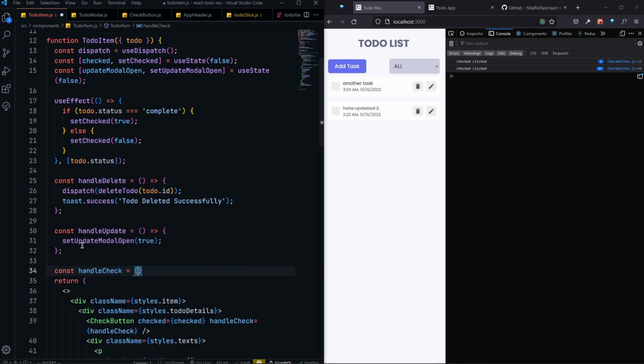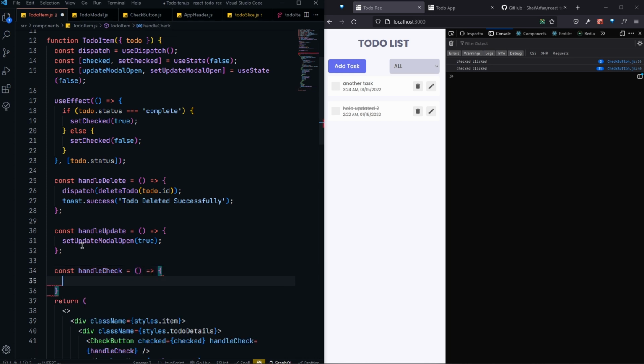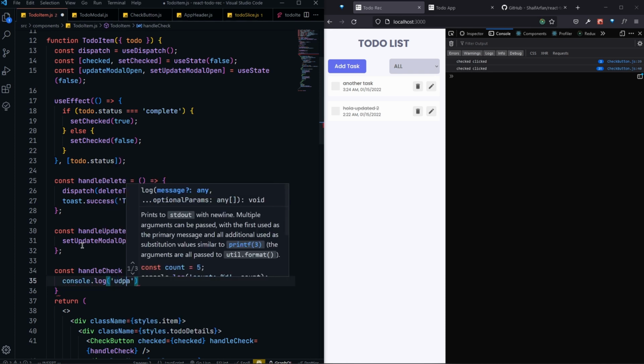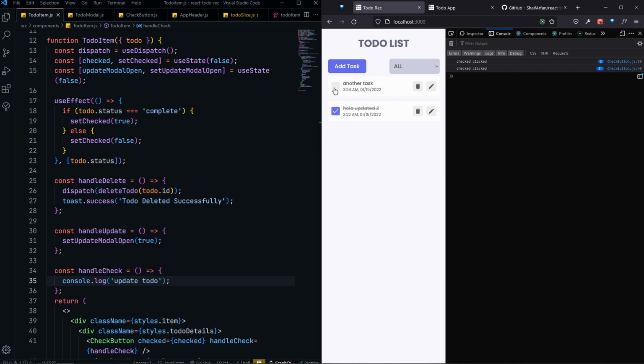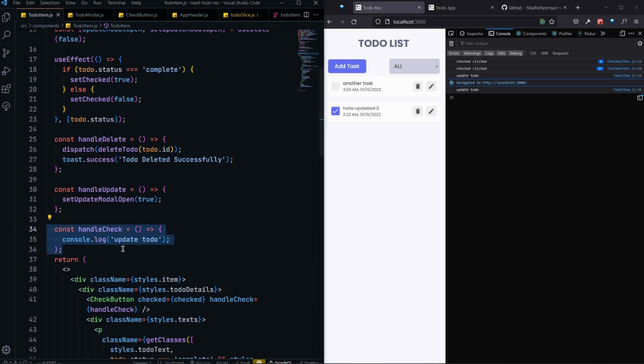Okay, here let's say console log update to do. Okay, so if I click this, let's refresh, and if I click this, as you can see, update to do, that's what is coming from here. So in this handle check function, we need to check the to do status.